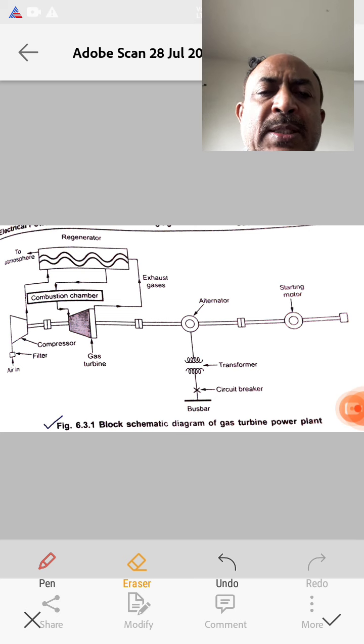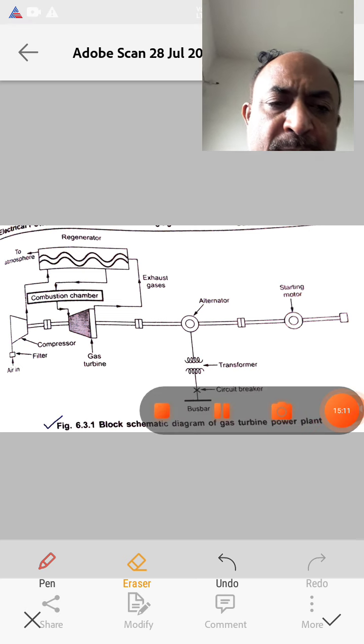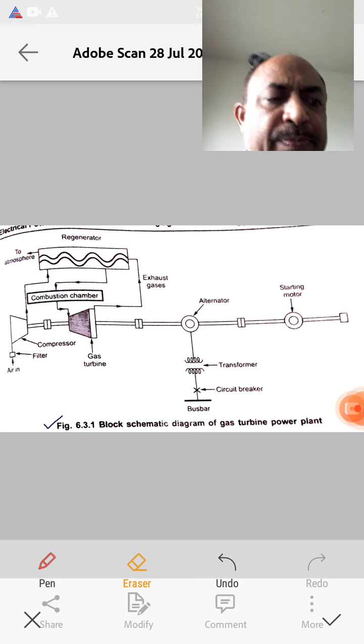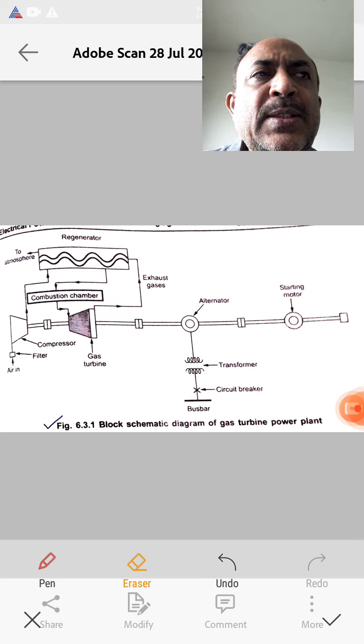These are some of the disadvantages of gas turbine power plant. Almost the maintenance cost is very less. So this is about the gas turbine power plant.